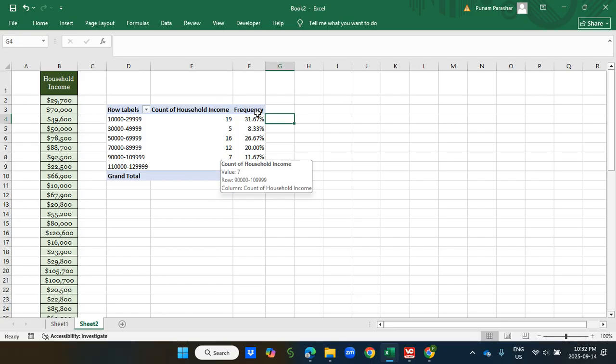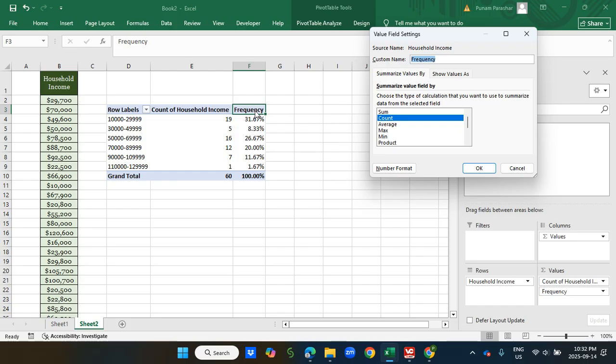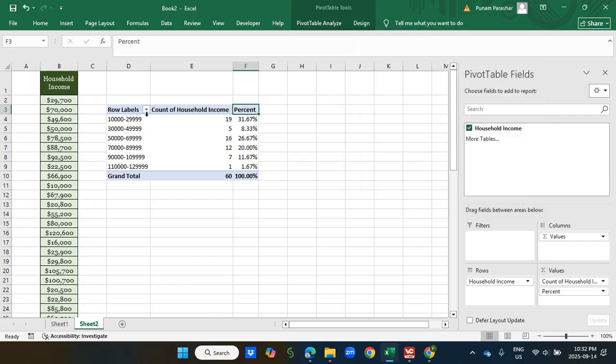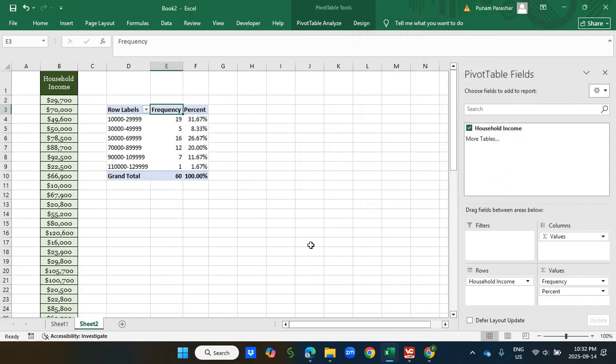This is the frequency, this is the frequency percent, and you can change it. Double click, okay? If you do a single click, this dialog box will open, but if you do a double click, then you can change it. So this is percent. So write percent here and okay. This one was just my frequency. You can say count, or you can say frequency, and you can change it.